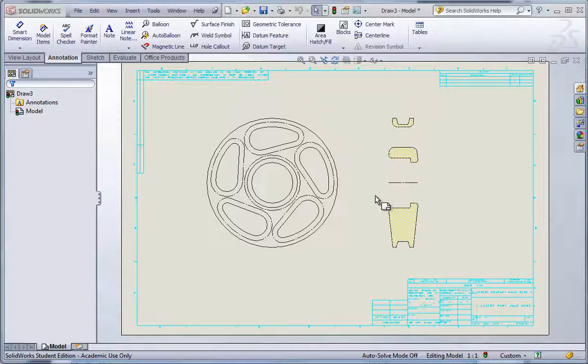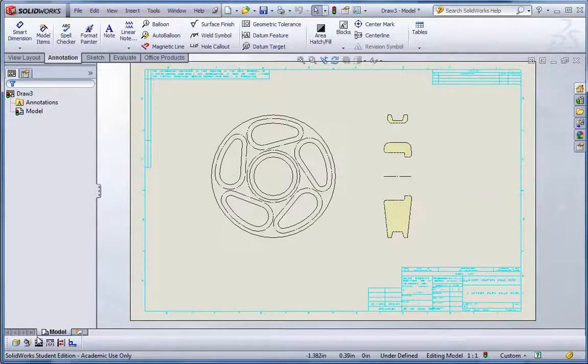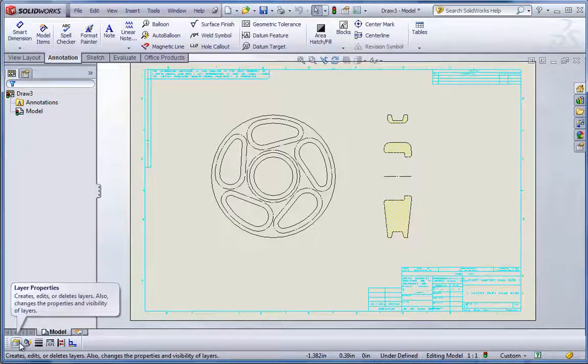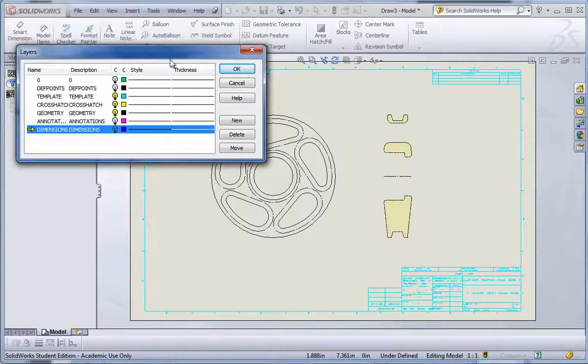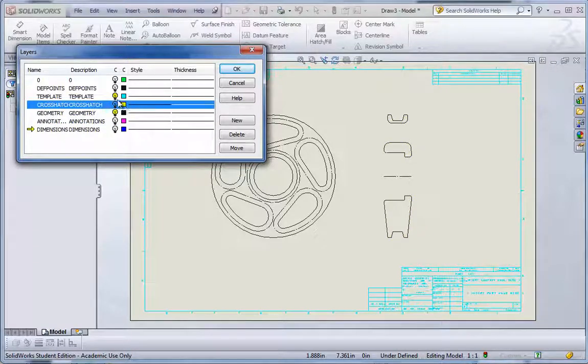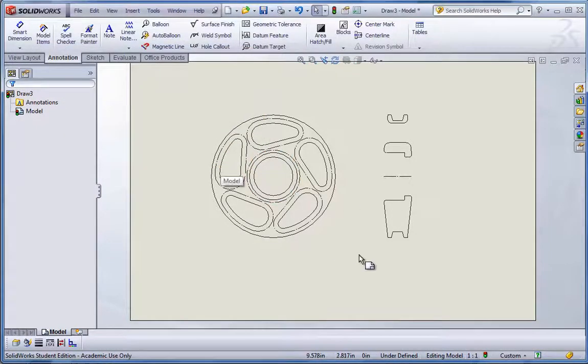Now what it brought in here again was very similar to what we just saw, but if you wanted to, you could always right click up here and find line format. Line format tool is very useful for layers and changing colors and such. If I go to the layer properties, I see that same exact set of options I saw earlier, so I could turn off the crosshatching just by clicking on the light bulb to turn it off. And also I could turn off the template the same way. And then I'm left with nothing but the geometry, which is what I really want anyway.